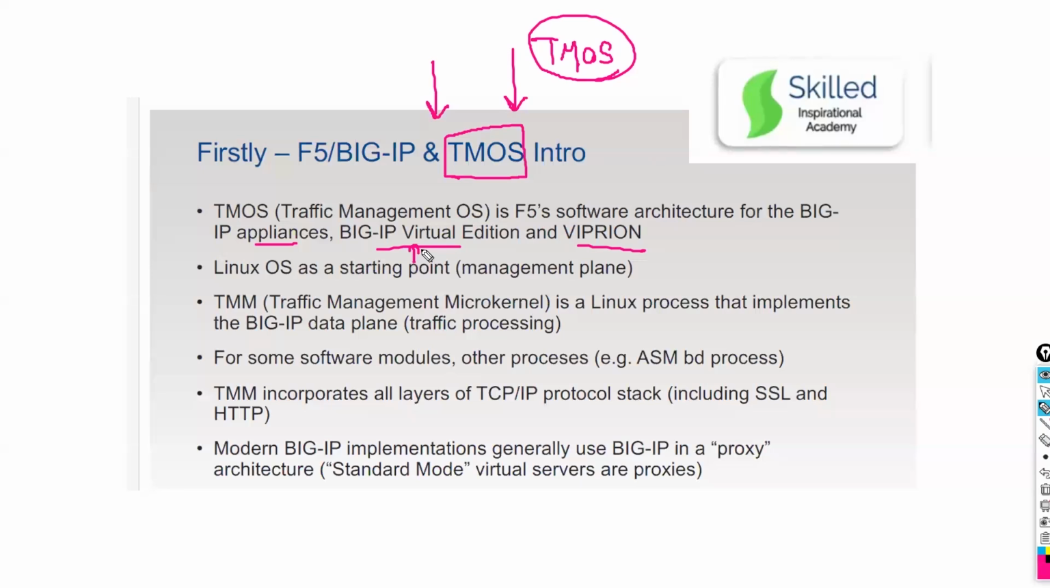When I talk about TMOS, guys, TMOS is a Linux operating system and it is divided into two planes, the management plane and the data plane. Very, very important. So what is the process? You should know the control plane, data plane and daemons, for any troubleshooting on any architecture.